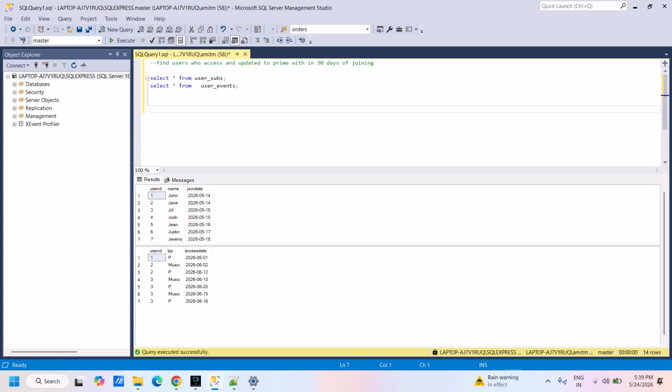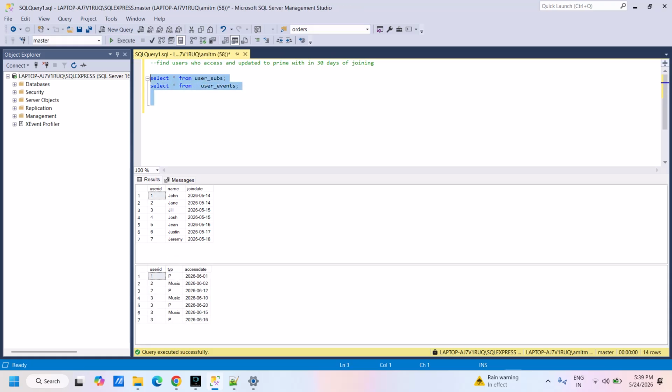Hello friends, so we will try to solve this SQL query. It says: find users who accessed and updated to Prime within 30 days of joining, and we are given these two tables. The first table is user subs, which is the user subscription table.